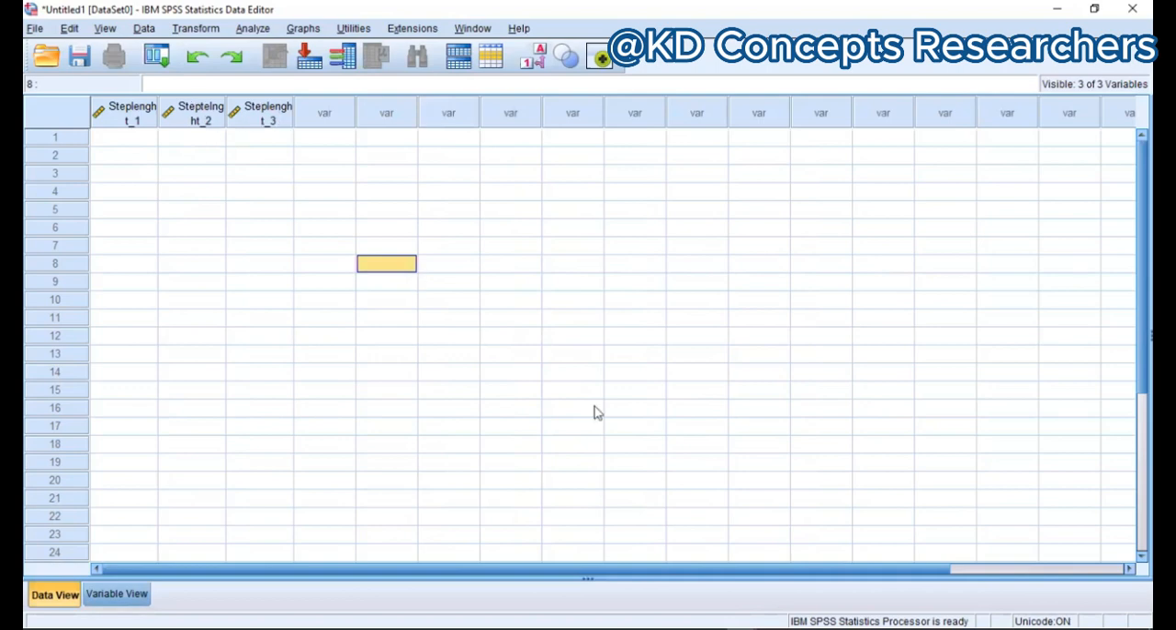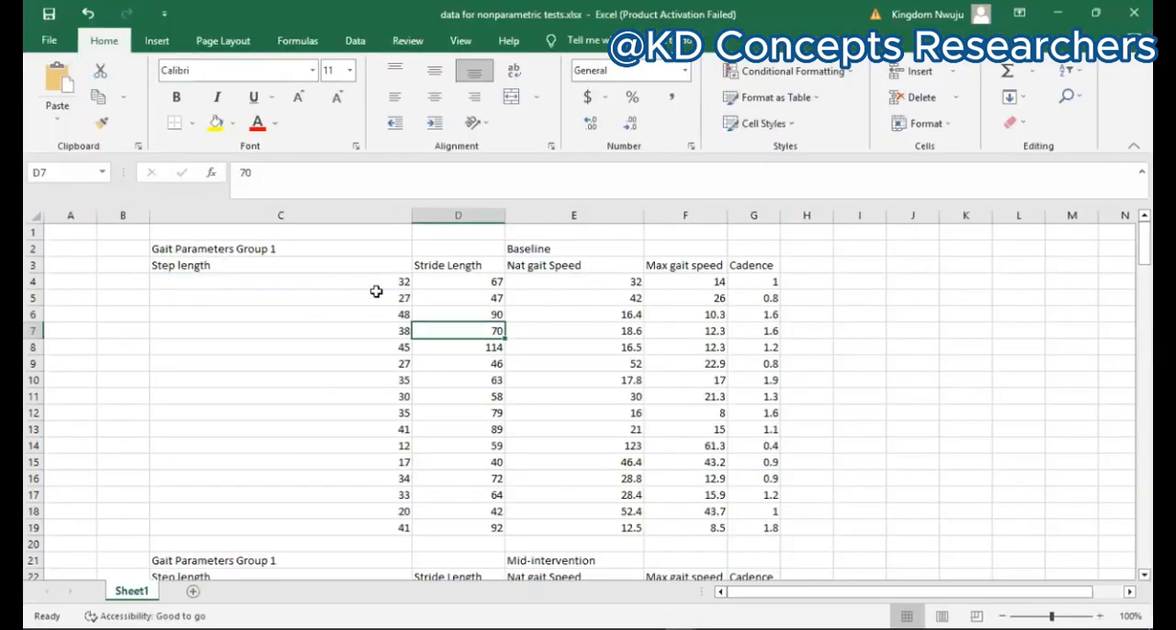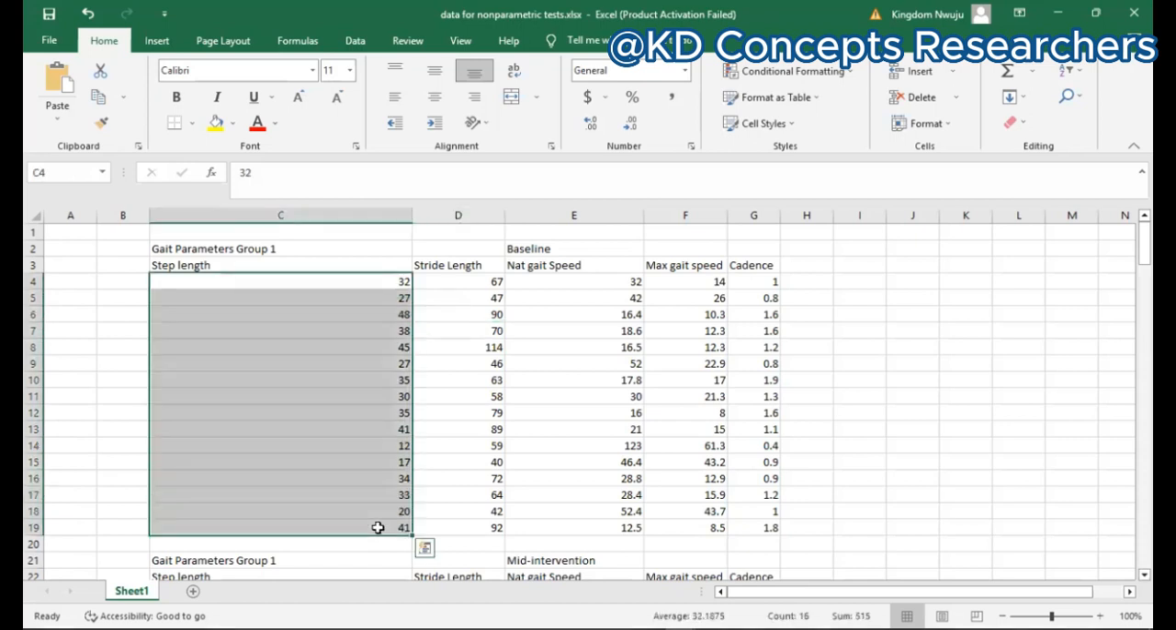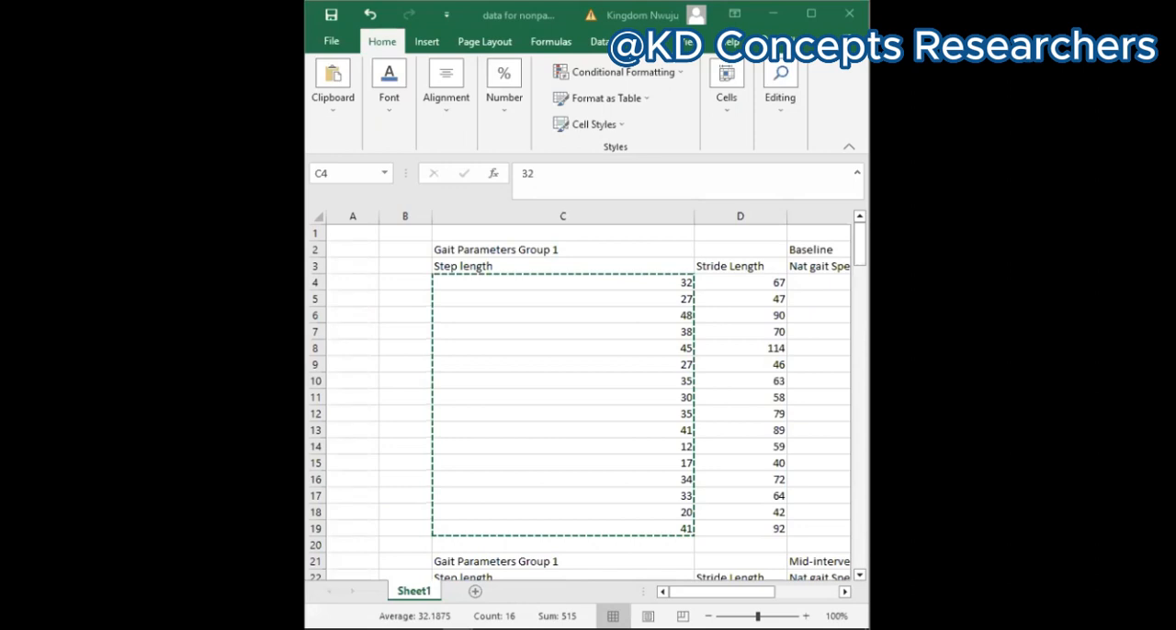It is now for me to go back to my Excel. Now this is the step length for the very first one. I'm going to highlight it, copy it with Ctrl+C. I can even share my screen so that I can just copy them right ahead. Then I'm going to paste it exactly under step length 1 with Ctrl+V. Remember that this data can be created directly into SPSS without doing it in Excel. But the data was supplied to me from Excel, so I'm now moving it to SPSS.